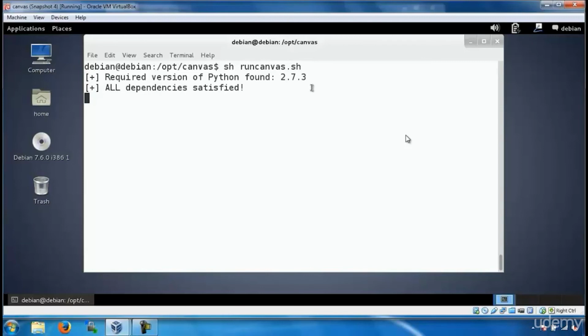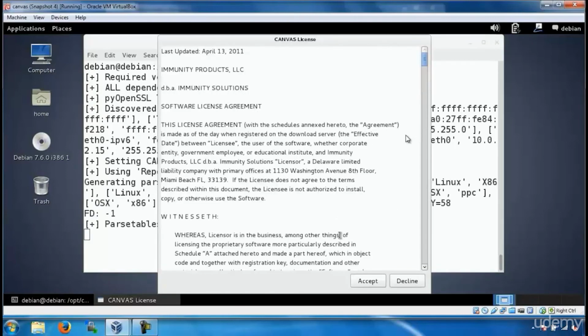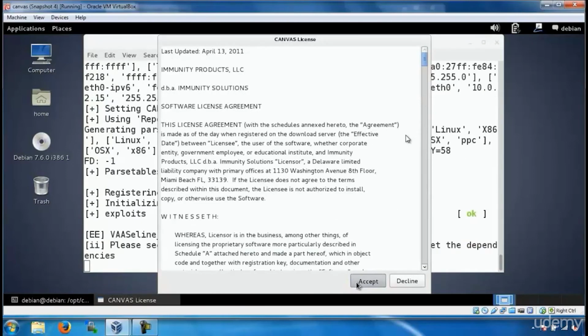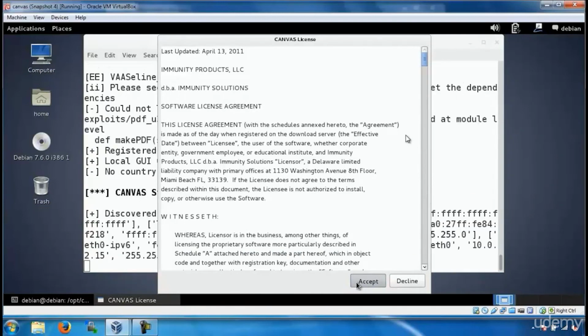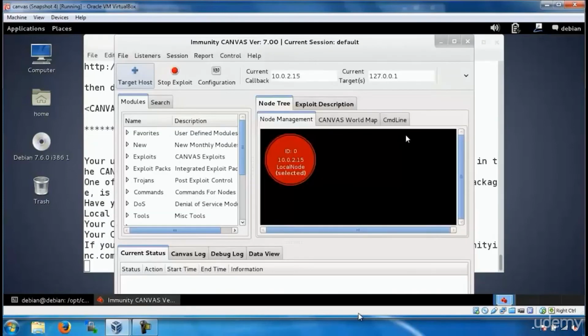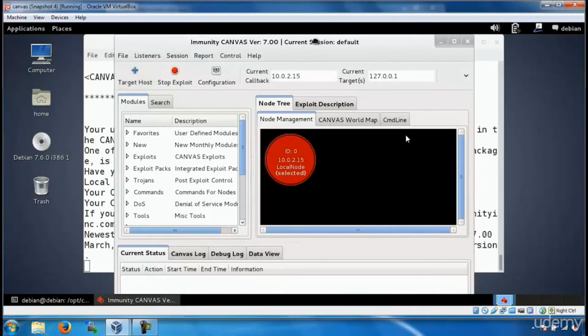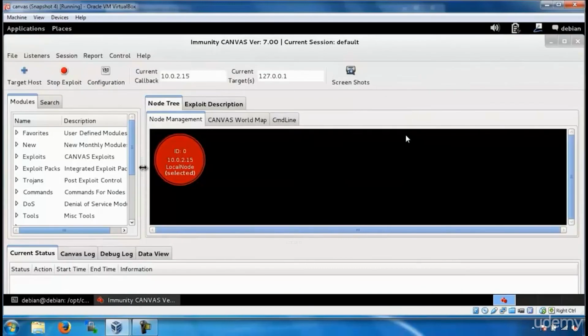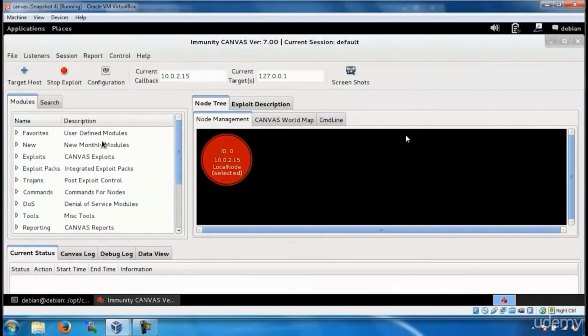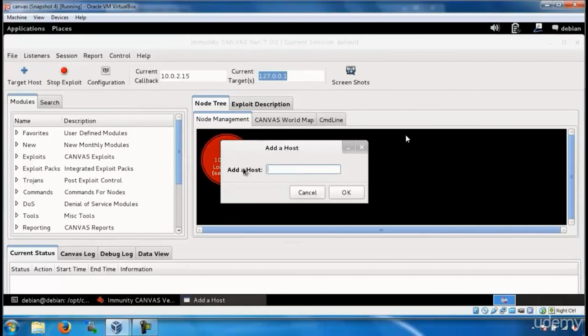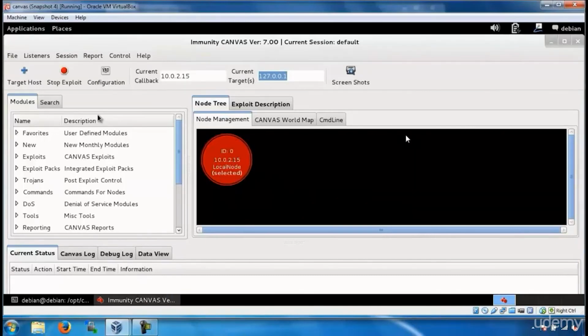So let's give sh space run canvas.sh and Canvas will start, and we have to give accept to the license. So we'll give accept, and the program has started, and you can see this is the home screen that you see, and this is the current callback and the current targeted address. You cannot edit it there, you have to add it in the add host.